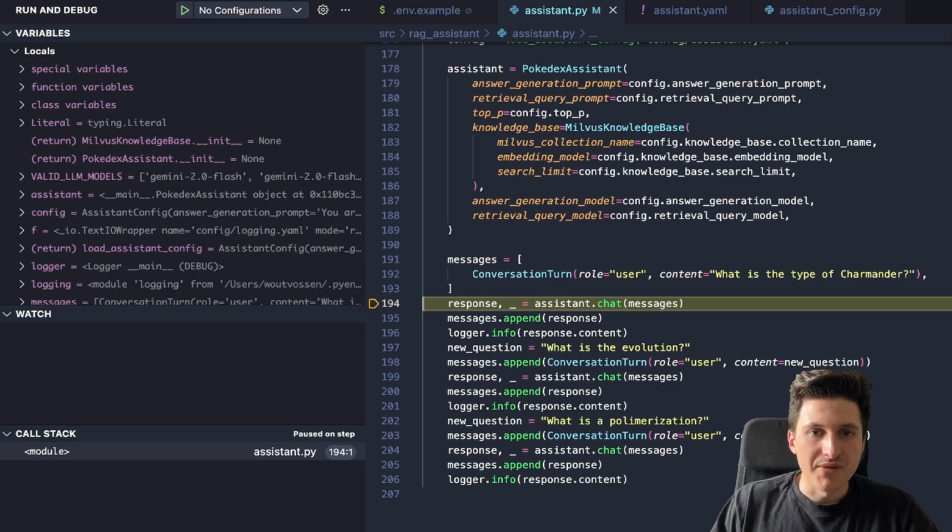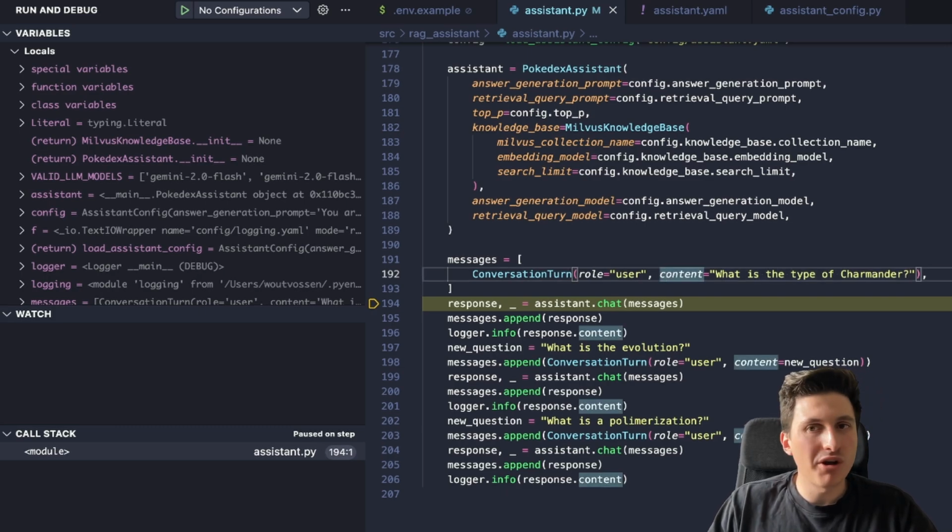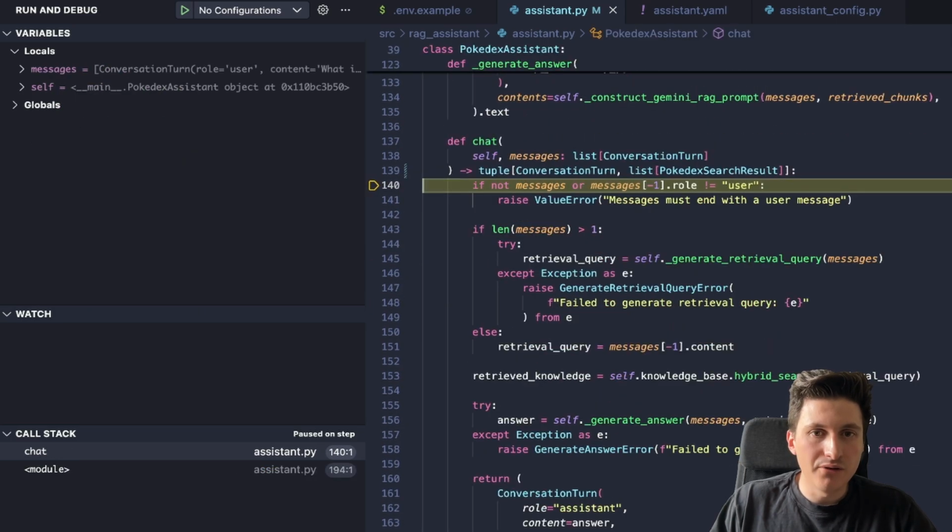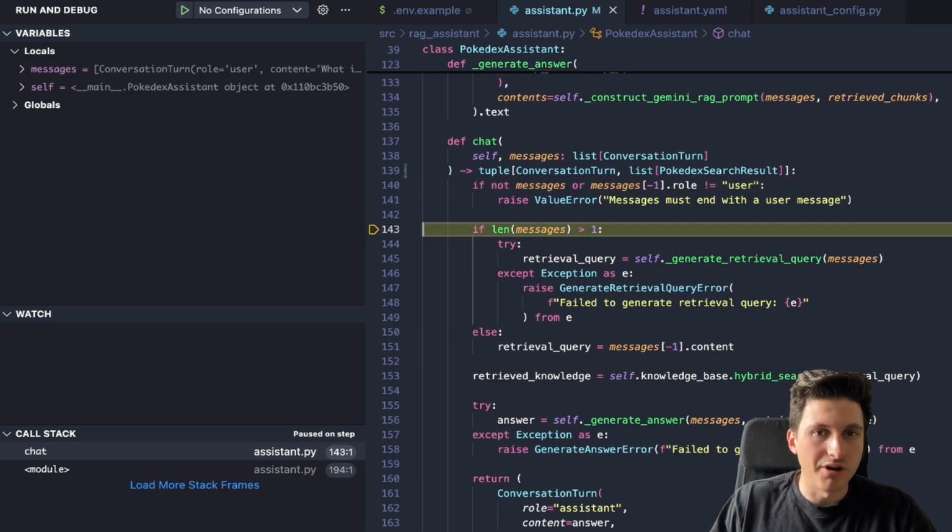So let's say we are a user and we are asking, what is the type of Charmander? Let's see if, with our knowledge, the assistant can answer this. So let's step into our code. I do some additional verification on whether the last message is indeed a user message, and whether any messages are passed, and if not, I return an error.